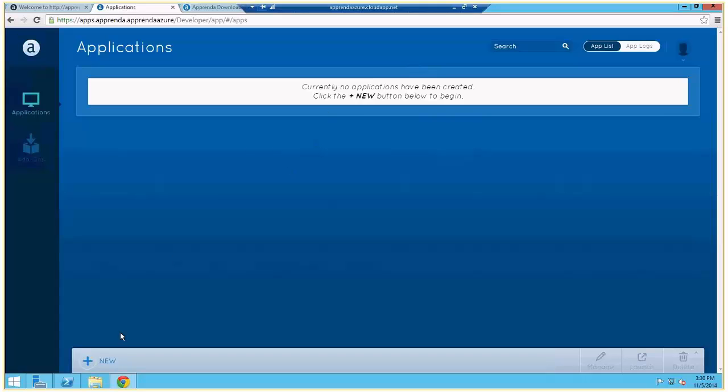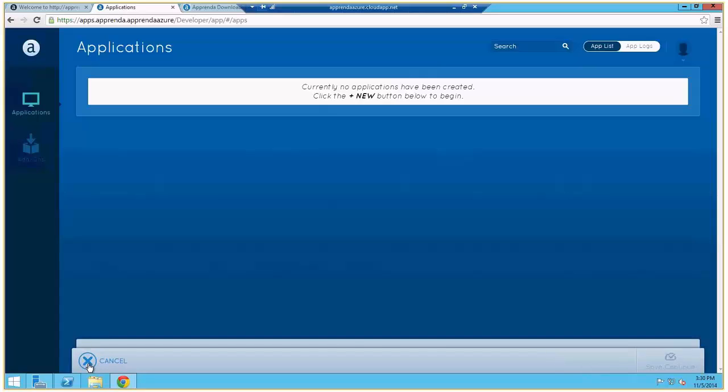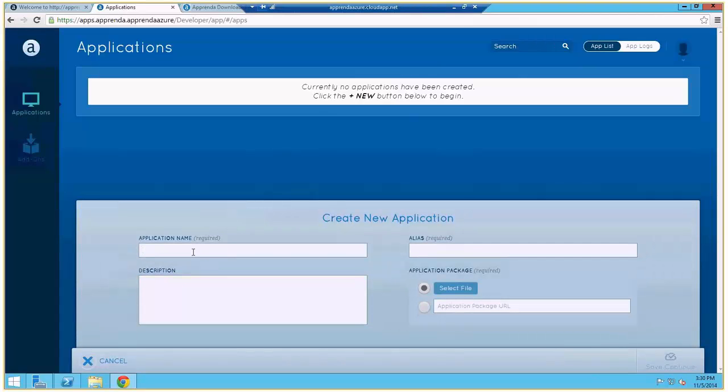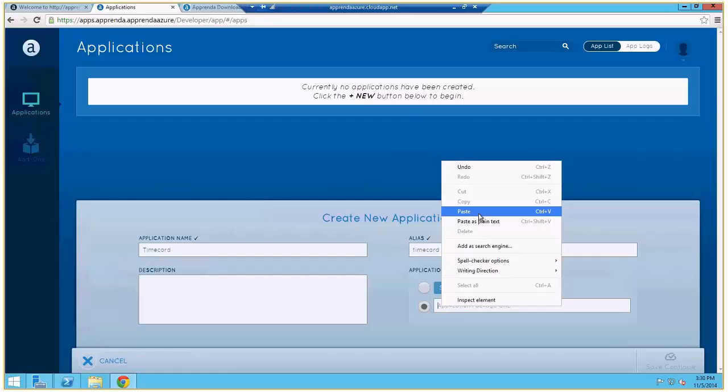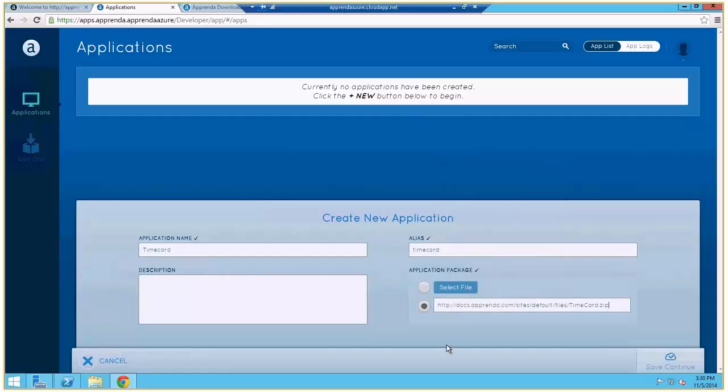I'm going to be clicking on the New button, set up an application name, in this case timecard, and an alias of timecard. An alias has to be unique across the system because it's used to identify the application in the Apprenda platform, and it's also used to build the URL to access this particular application. I'm going to click here where it says application package, and I'm going to paste that link for the example that we got from the documentation page. Click paste. I'm going to hit save and continue.